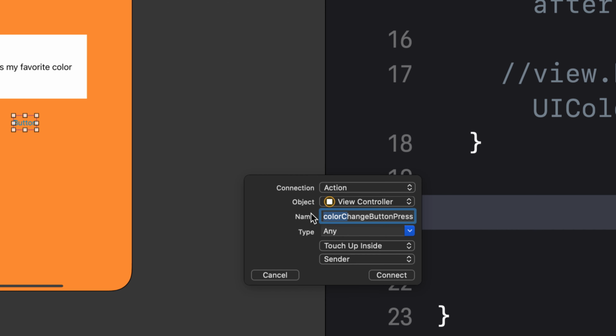For the type, we'll change Any. So where it says type here, we'll change Any to UIButton. We know it's a UIButton. Why leave it as Any? So here, change type to UIButton. Touch Up Inside we'll leave the same. Touch Up Inside simply means when the user touches inside that button, trigger this action. So for now, Touch Up Inside, leave alone.